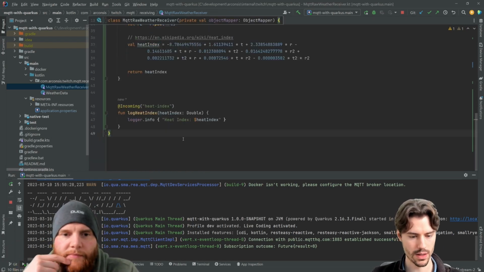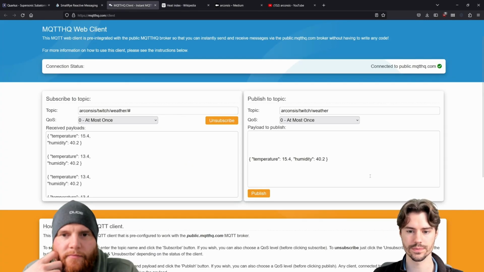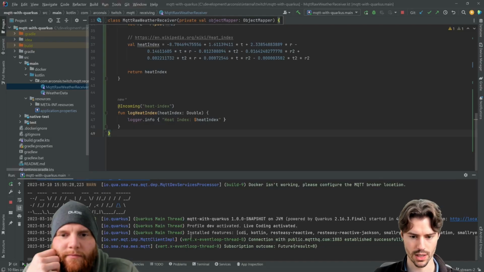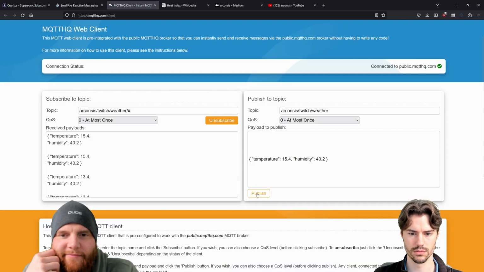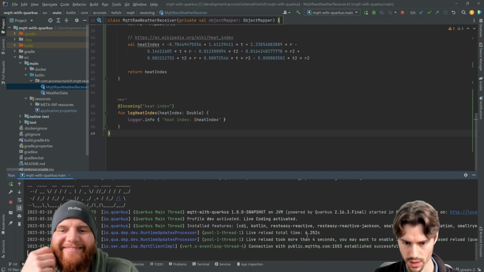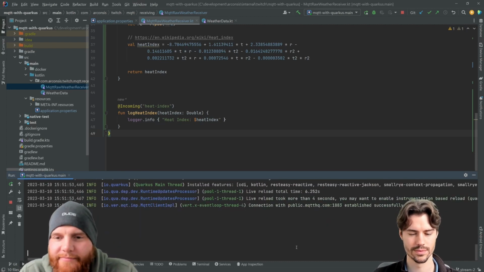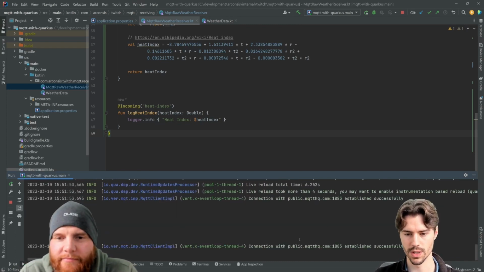I think I started it already. So let's go here, send another value, and check what the log says. Did I? Yeah. Oh, I did not restart it. Or I changed something again, so let's wait for the connection.